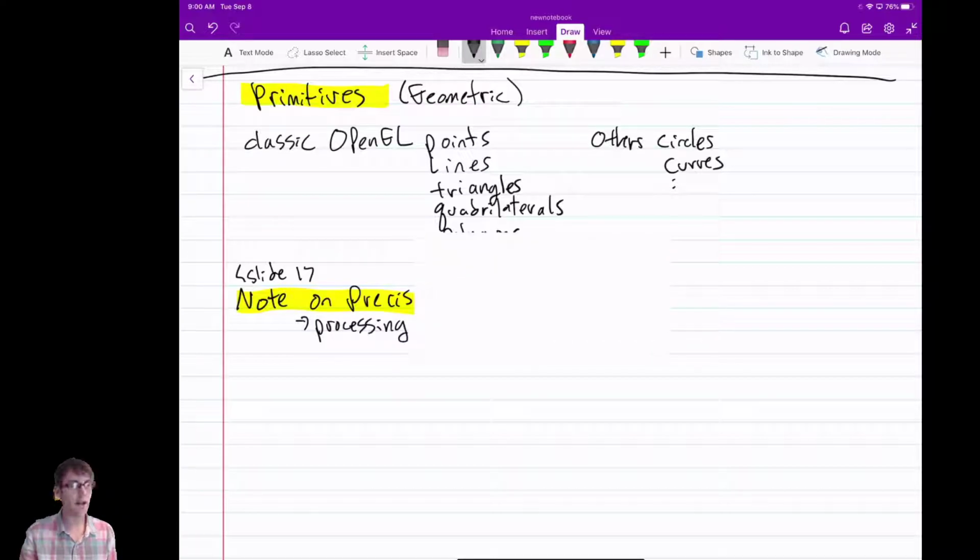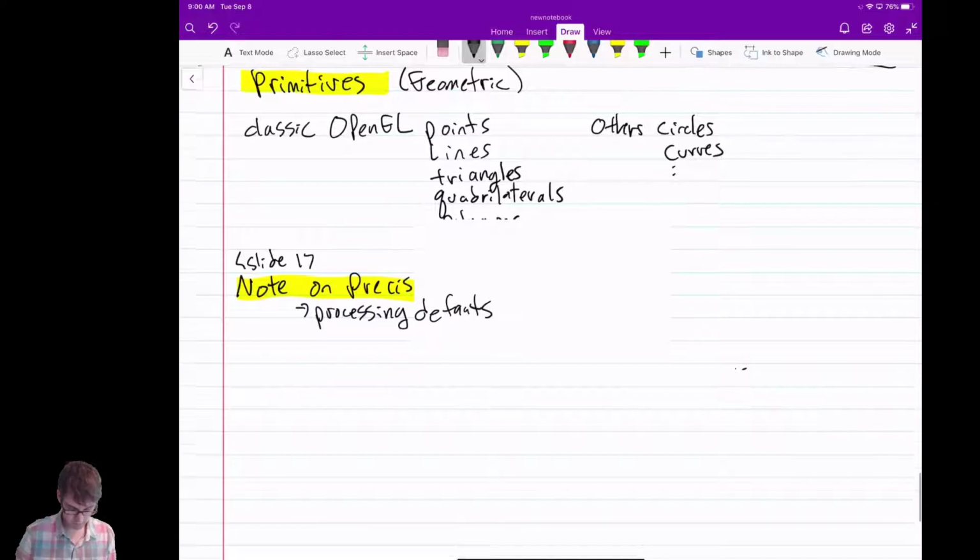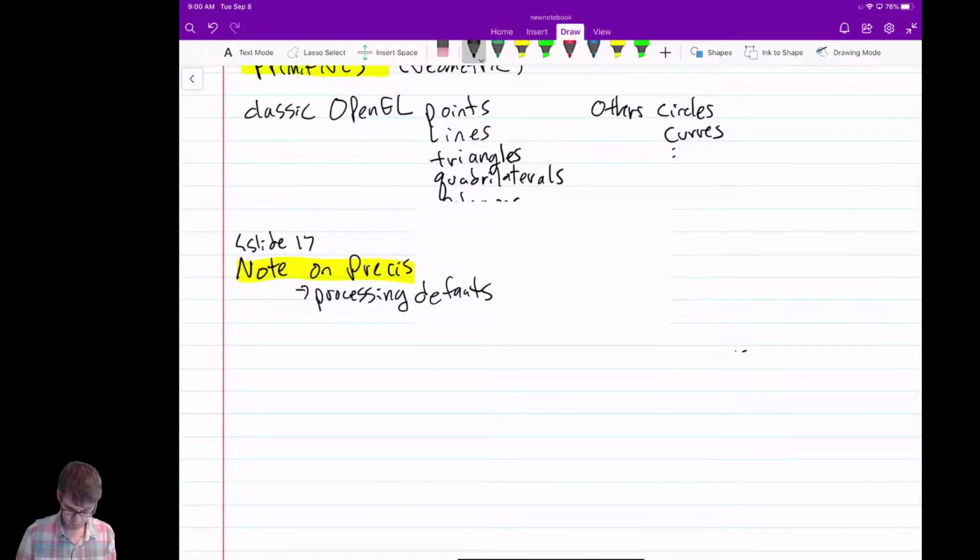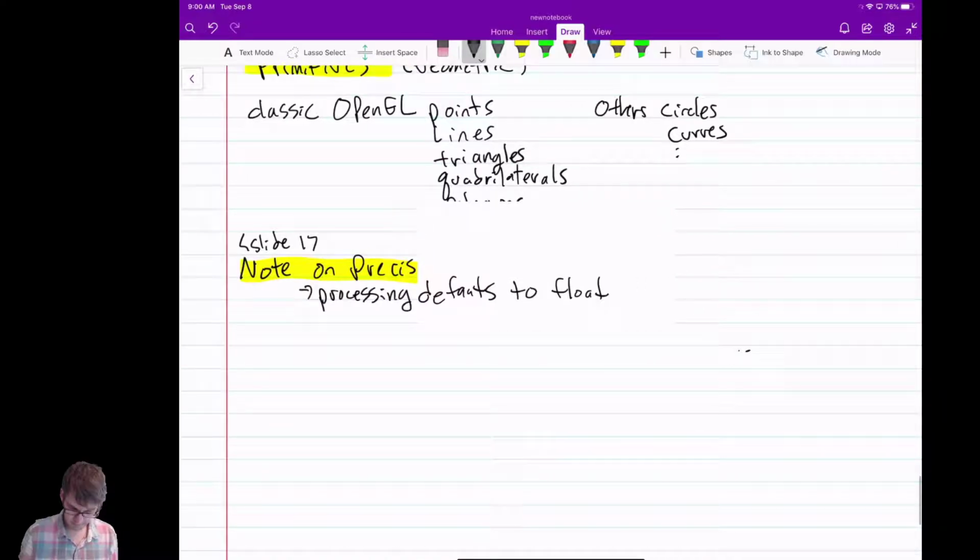So processing has been set up to default to float. Not sure what happened there. It's almost like I have an object there in a way. Well, computers, hey? Graphics, hey?